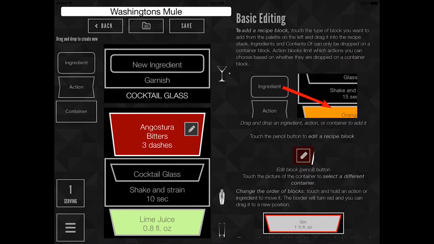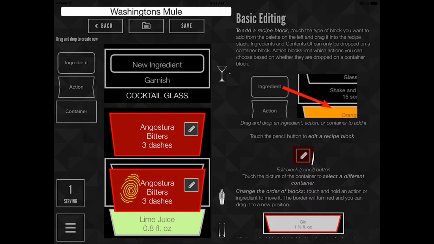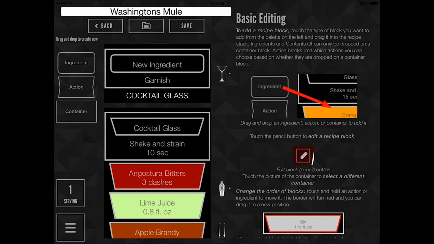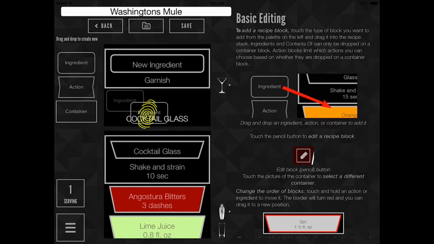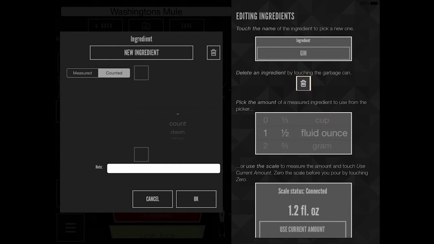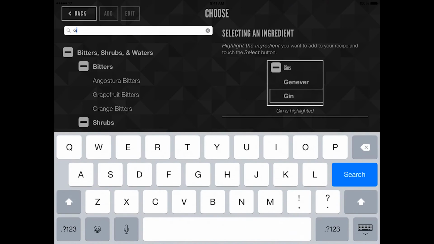Whoops! We accidentally dropped the ingredient above the Shake and Strain action. If you touch and hold the Angostura Bitters block, the border of the block turns red to tell you the block can be moved. You can drag it below the Shake and Strain action and drop it into the correct position. This cocktail is topped with ginger beer. Add 3 ounces of ginger beer.